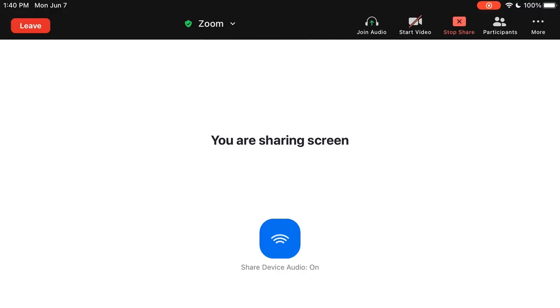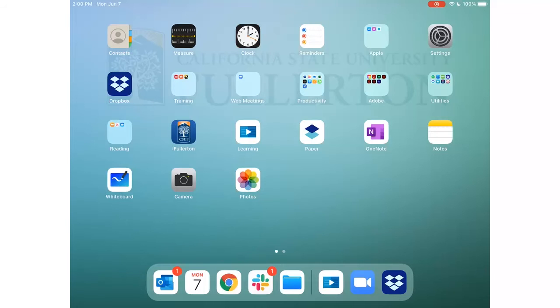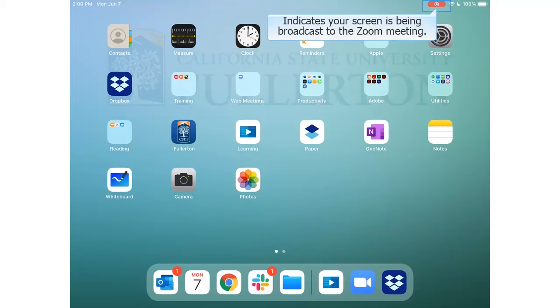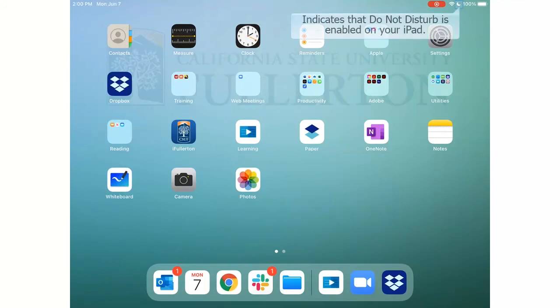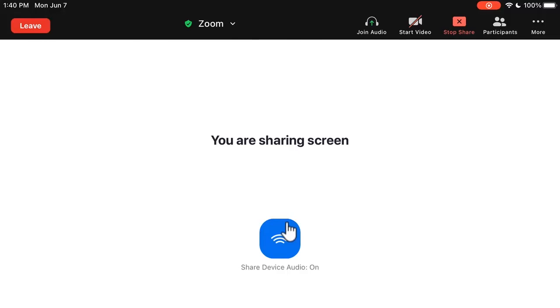Navigate to the content you want to share. You'll see a red icon at the top right of your iPad screen that lets you know your screen is being shared by Zoom. Also note that the crescent moon icon indicates that I have the Do Not Disturb function enabled. When you are ready to stop the share, return to the Zoom app and tap Stop Share.